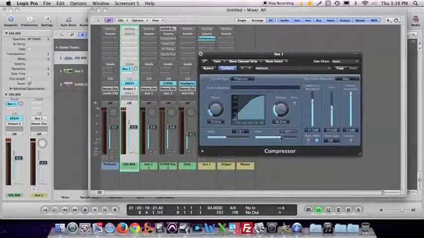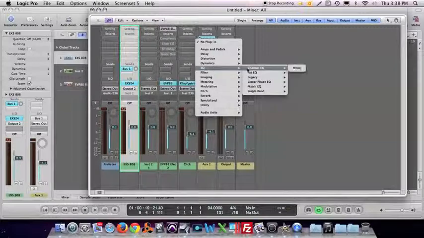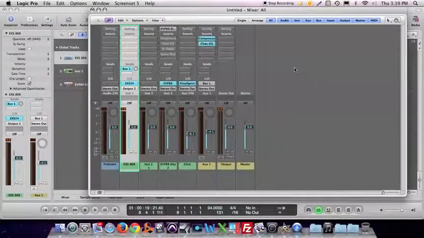Knee, I'm just going to put the knee just a little bit. Let's see what we can do about that knee. That's fine. And yeah, that's it for the compressor. Now we are actually going to put in an EQ. For this example, I'm going to use the channel EQ.